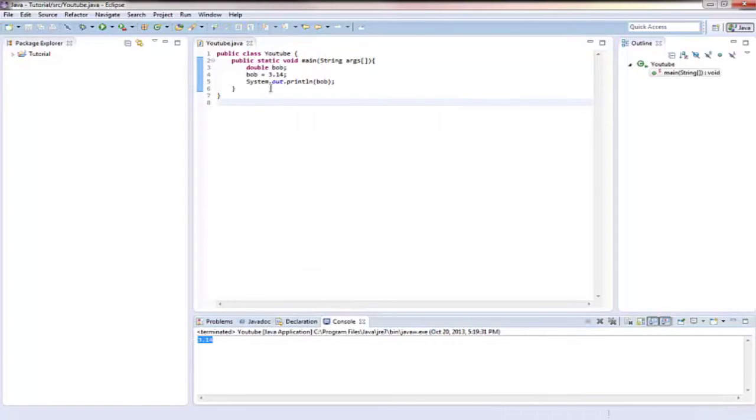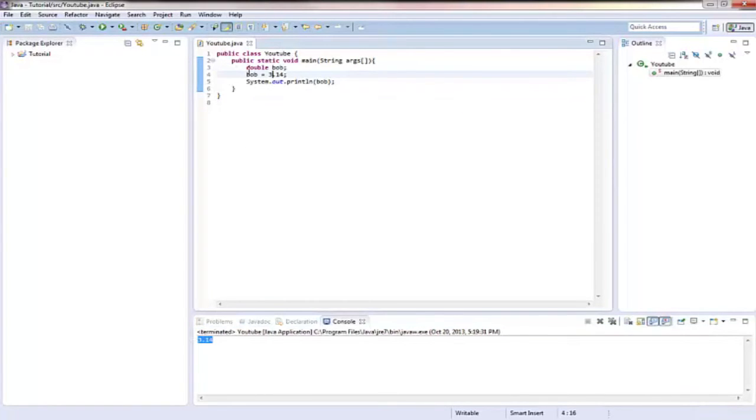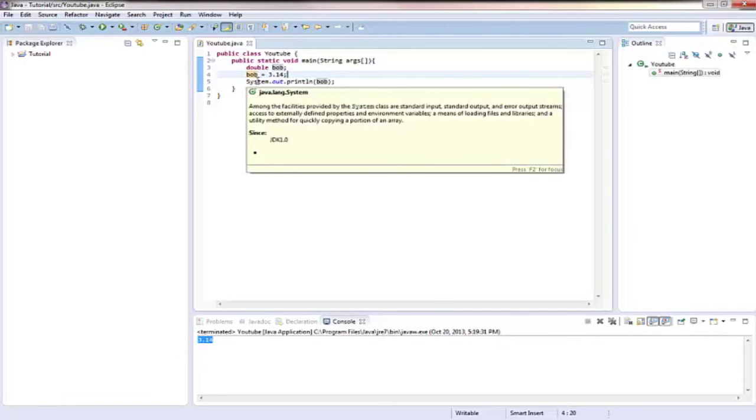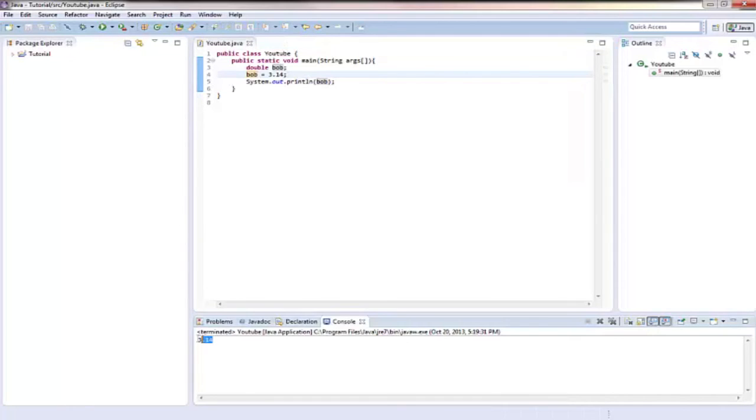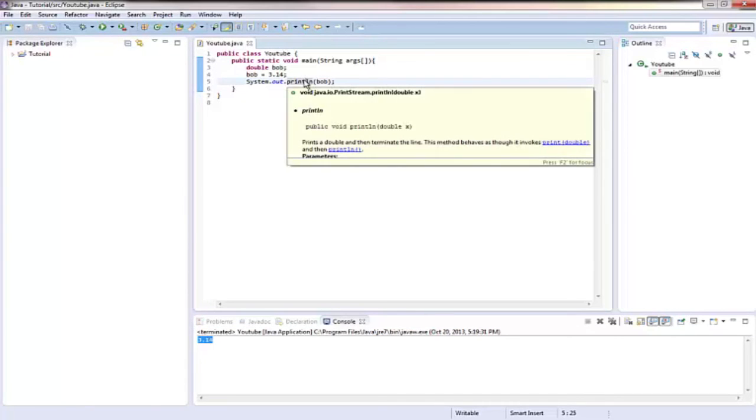And as you can see, it did that because what we did first was we created a variable called Bob. And that Bob was a double, so it had to have a decimal. So in the fourth line of code, technically, we assigned Bob a number. So Bob equals 3.14. And then we made it so the system will print out Bob, and that's exactly what happened here. And yeah, so that's about it for this tutorial.